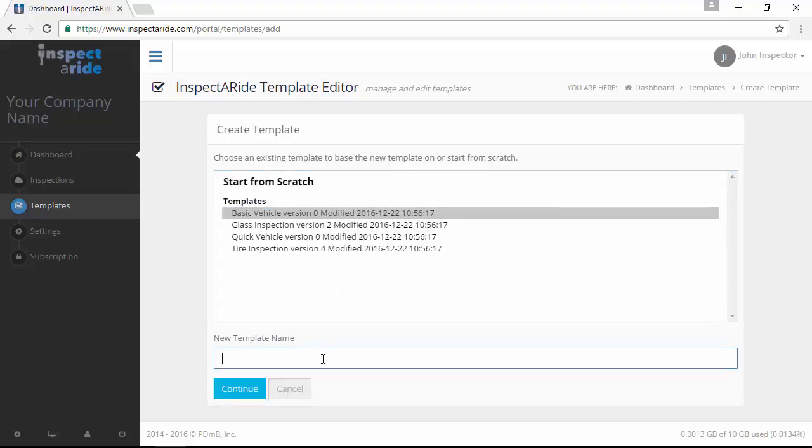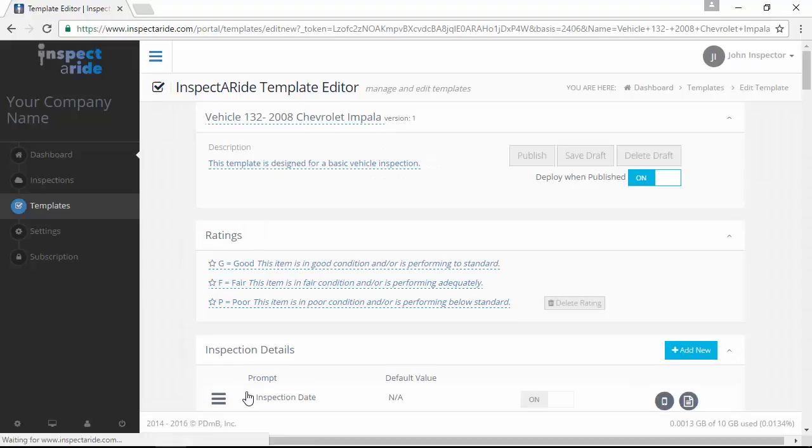So now that we've selected a template we want to start with, next we need to give our new template a name. And this part's important because you want to make sure you name it in a way that uniquely identifies this template from others you may set up. And so we're going to say that we're setting this up for a 2008 Chevrolet Impala, and that we have to inspect this regularly, and it's one that we internally identify as Vehicle 132. And so we're going to call this template Vehicle 132 2008 Chevrolet Impala. Once the name's typed in, we'll go ahead and tap on Continue.